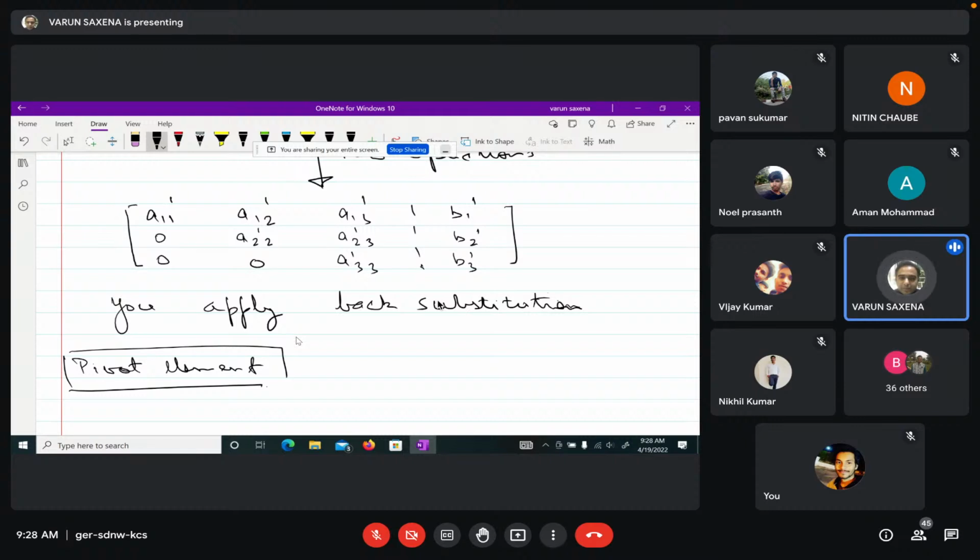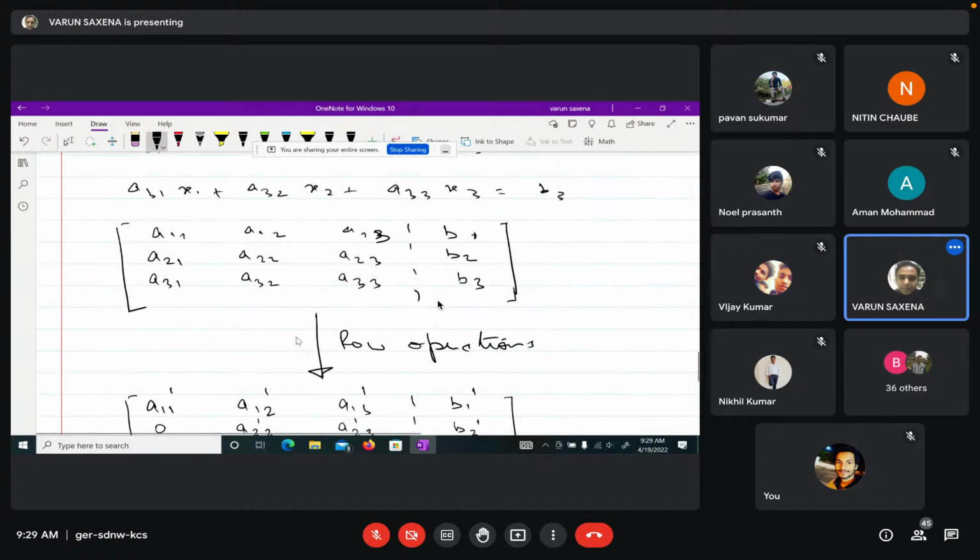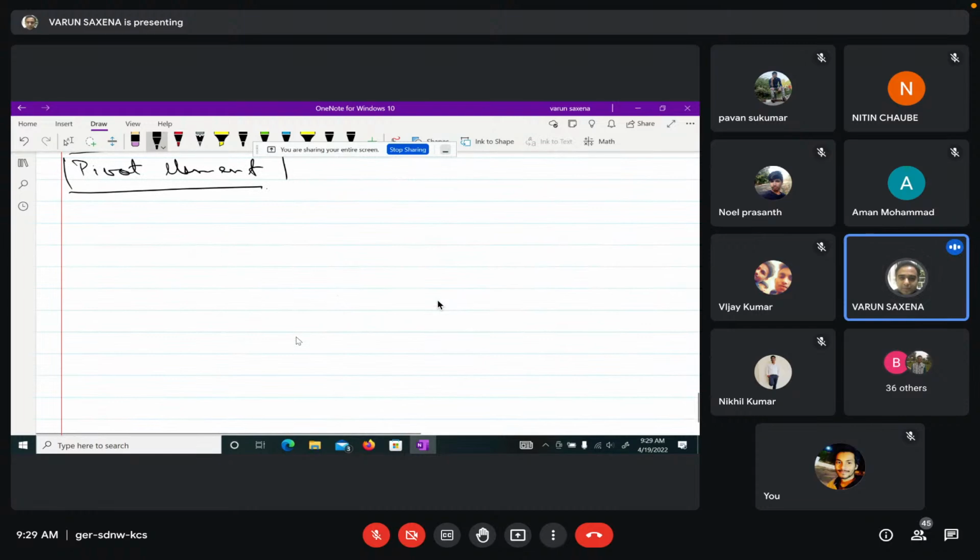So pivot element is actually in this method. The pivot element is actually the element with which you are basically dividing the other nodes. Like for example, if you look at this matrix here, let me just write this separately so that you can understand the process.